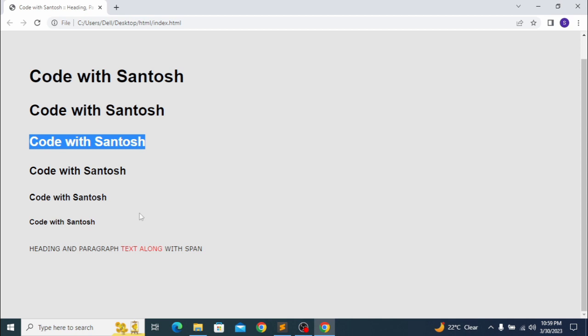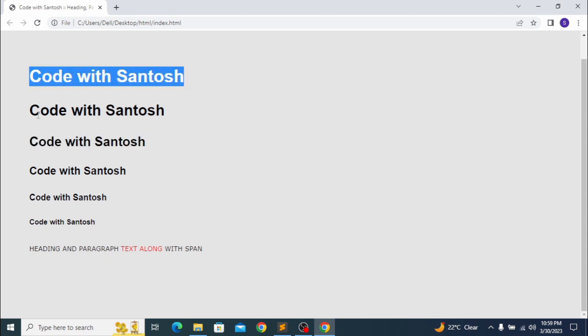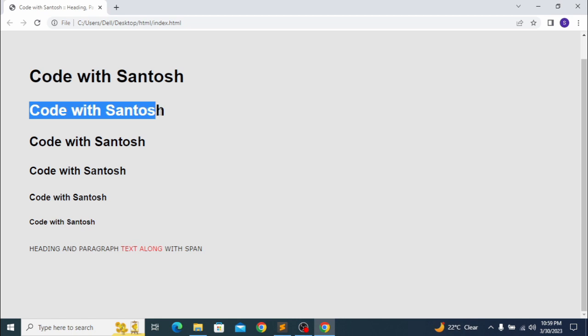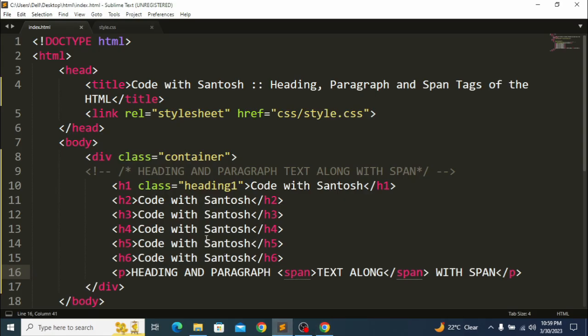This question is very much asked in interviews. So it is better to understand what a block element is and what an inline element is, so that you can answer it properly in your interview as well. Okay. So this is about the block and inline element. So span is an inline element, but these headings and paragraphs are block elements. Okay. So this is about the span.